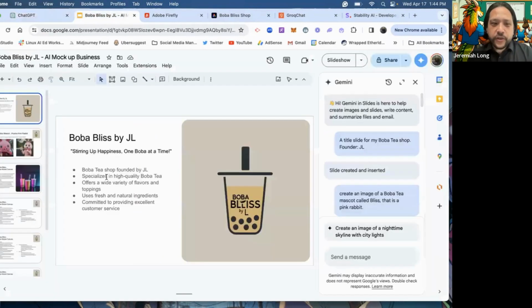Okay, so I go over to my slide deck here. The first thing I did with the slide deck is I asked it to help me lay out the structure of the slide deck. So I said here in the Gemini side, and you can see my button over here, the blue button, hey, create a title slide for my boba tea shop founder, JL. So slide created, inserted. Here's that slide.